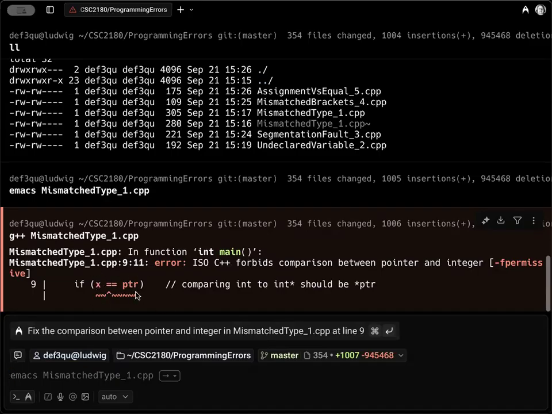Okay. How do you fix it? You probably don't want to compare pointers, so change the pointer by dereferencing it, or you've got the wrong variable. Okay. That's how you fix that problem.